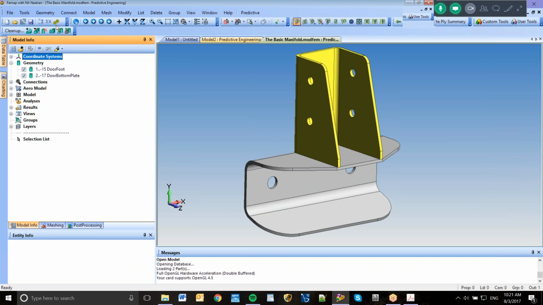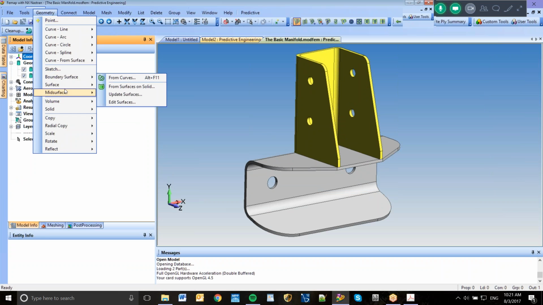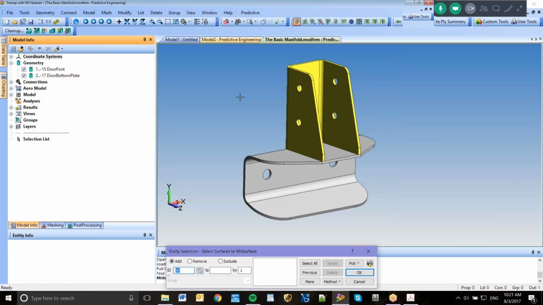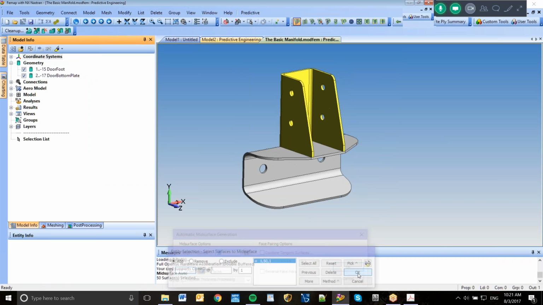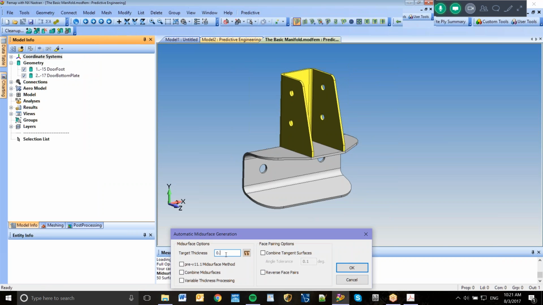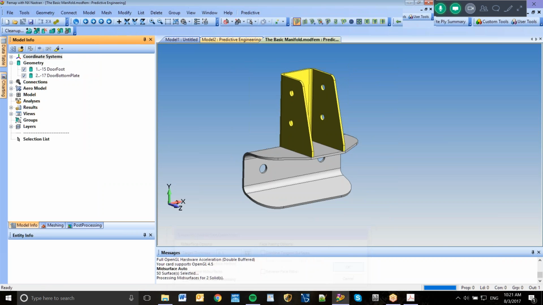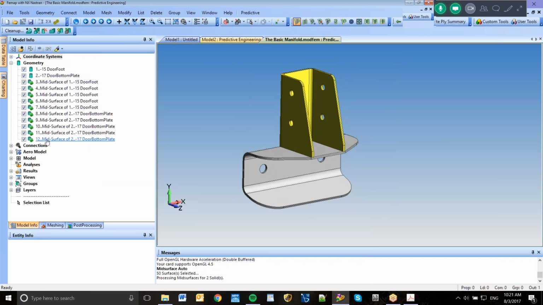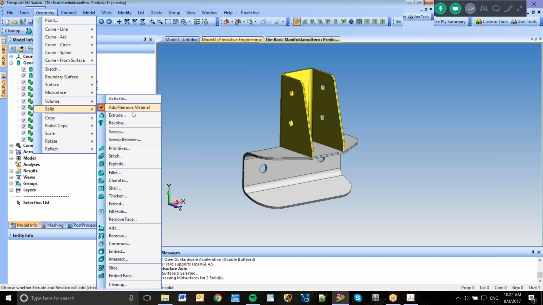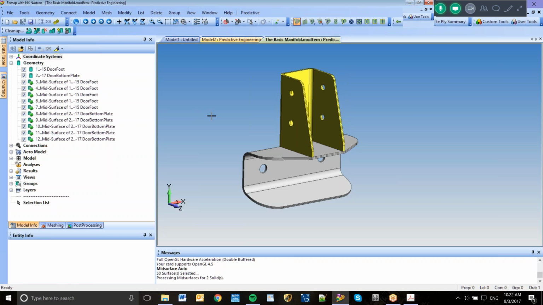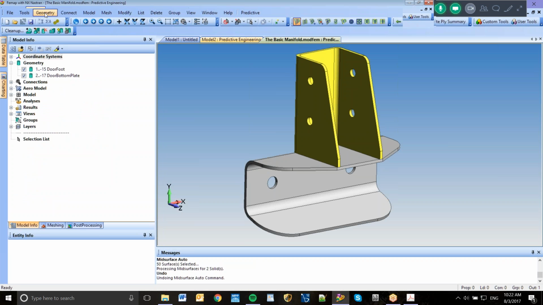Two pieces of geometry. We'll go in, mid-surface, automatic. And it wants a distance here a bit bigger than the thickness. And this is what you expect to see. All these surfaces lined up here, individual skins. And that really is old school. What you really want is a stitched-up solid. And to do that, you go into solid, stitch. That's sort of slow. Let me undo, back to there.